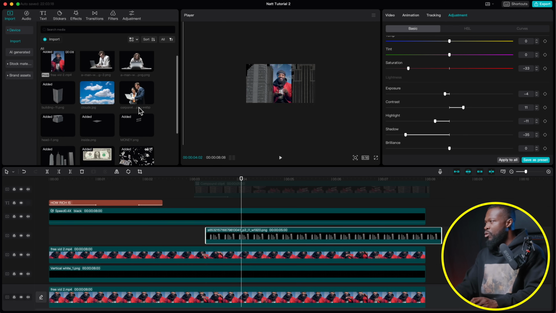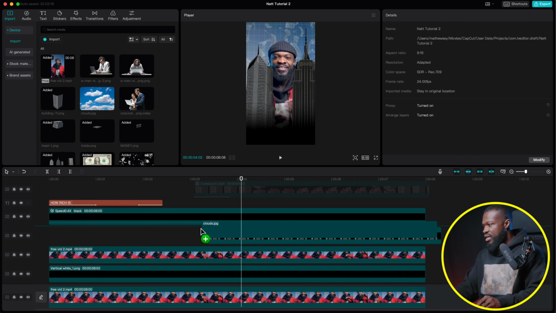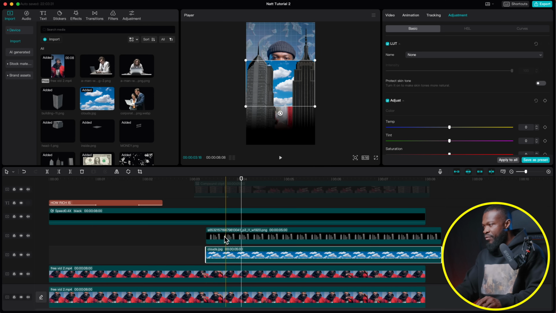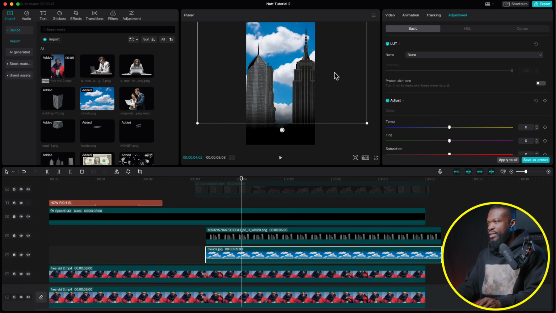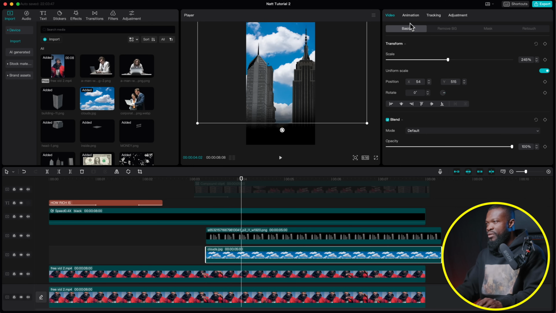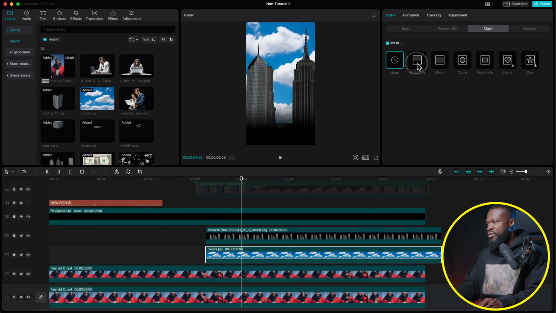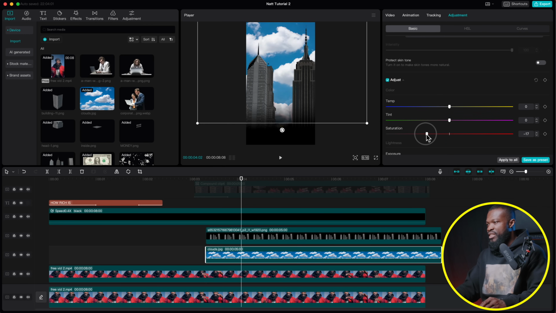Then we're gonna bring in one more thing, the clouds. Drag and drop it below these very buildings. So this is the clouds. This is just an image I got on Google. Stretch it to this very side and let's just take it up. Now just click on video, click on mask, select horizontal. Let's just drag it down to this very side and fade it in a little bit on this side. Now go to adjustment, saturation, let's just take it down so it will give us that look.